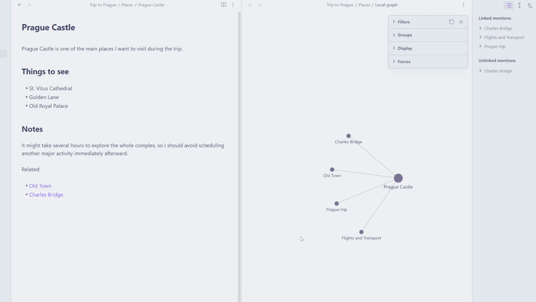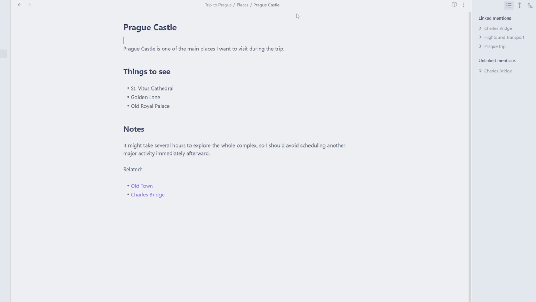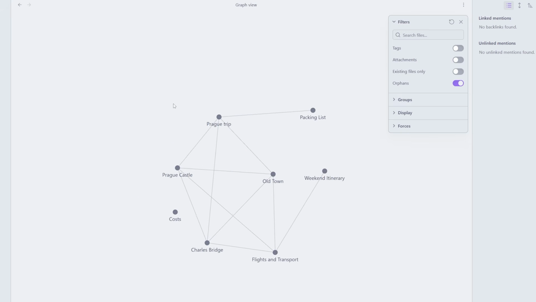This can be especially useful once you have a large number of notes because the full graph can become quite busy. Graph View isn't something you need to use every time you open Obsidian, but it can be a great way to explore your vault, discover connections, and see how your notes are connected.